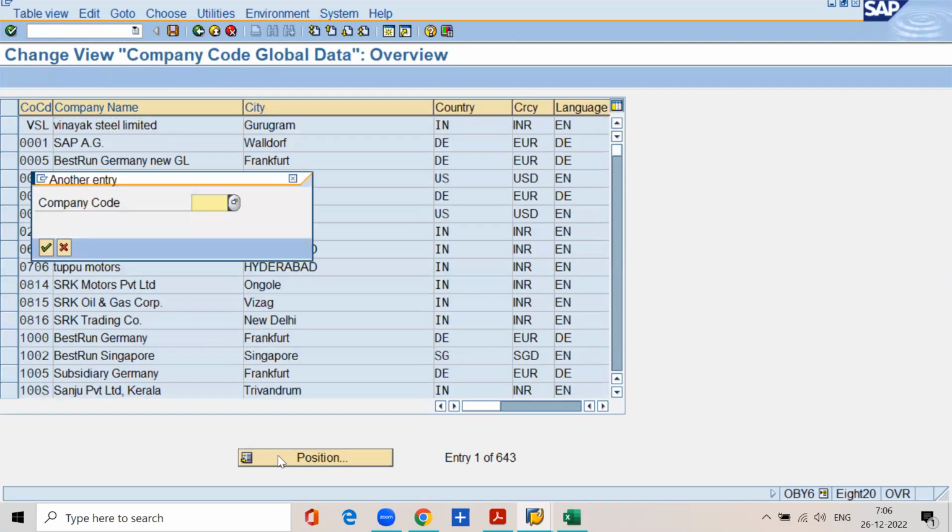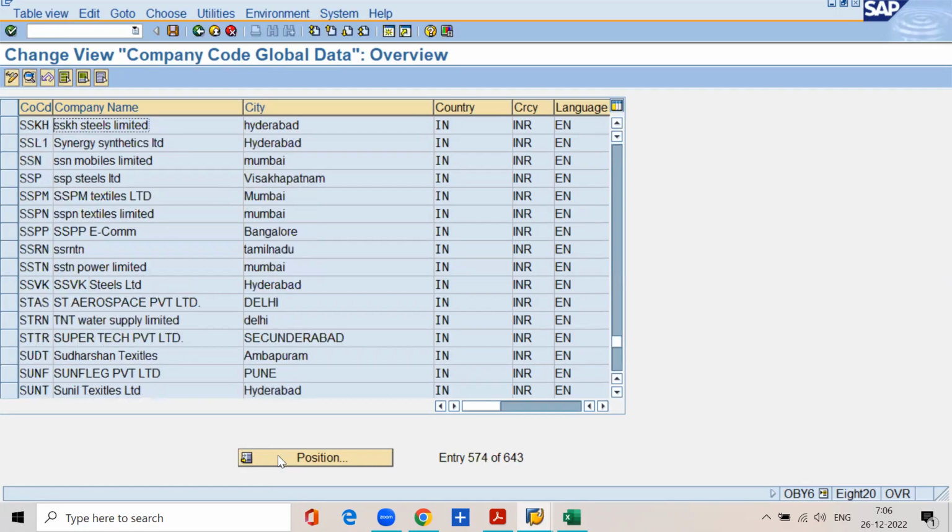Click on position. Company code SSKH. Click on enter. Select the company code SSKH.